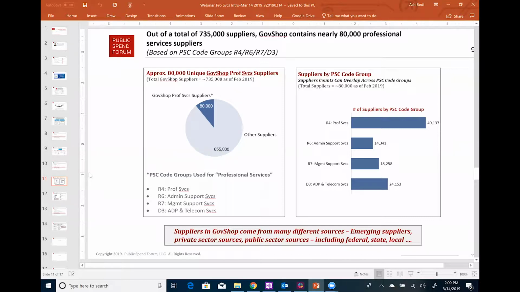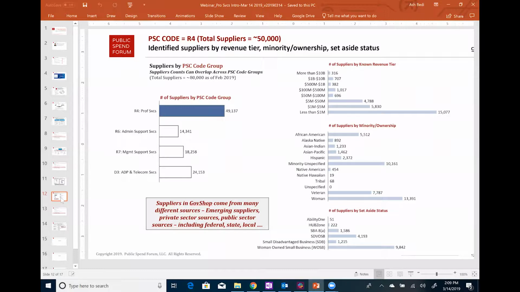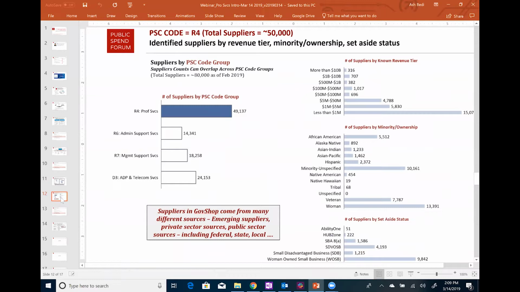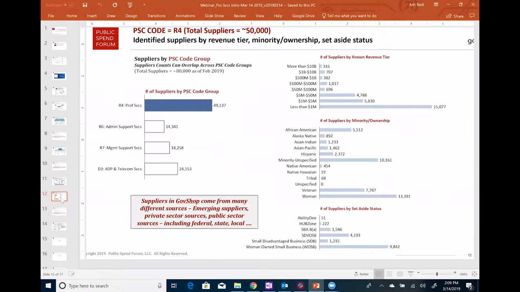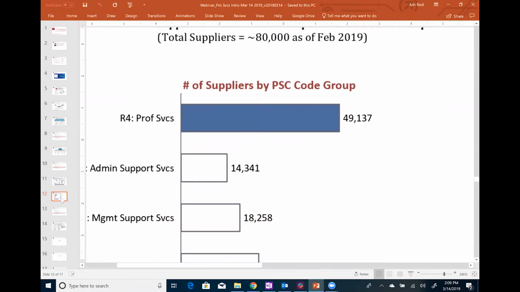One might even think at this point that's an unmanageably large number. As we go through the demo, I'm going to show you how to filter down to a more relevant set based on some basic filtering functionality that we have built into GovShop. Another point of interest, if I just focus in on one of those PSC code groups, R4, I'm just highlighting here some demographic information for the roughly 50,000 suppliers that are in R4.